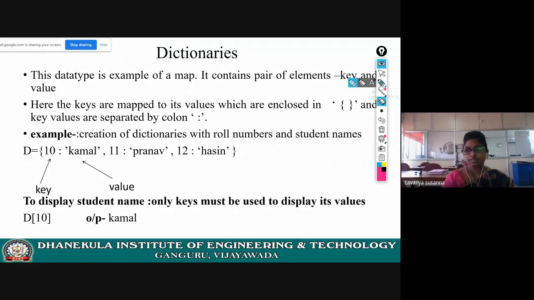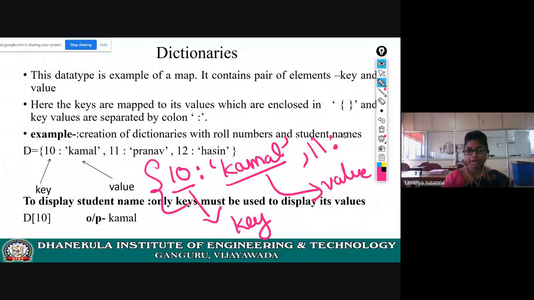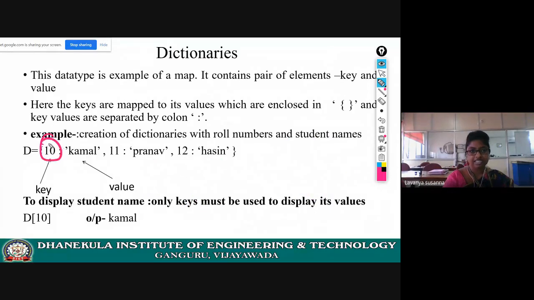See, I have given 10 colon Kamal, comma. Here 10 is a key, and the value is Kamal. Next, what have I given? 11 colon Pranav. Here 11 is a key. 10 is a key, Kamal is a value, and Pranav is a value. 11 is a key. Here, what are all the keys?